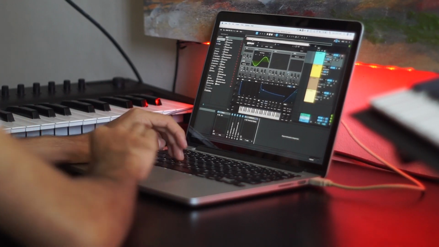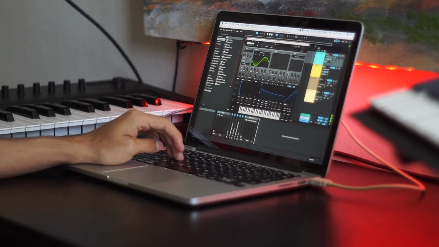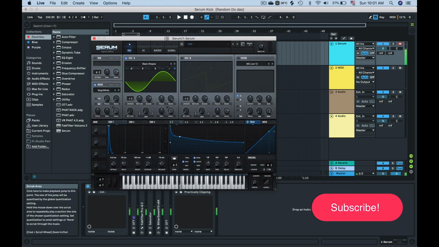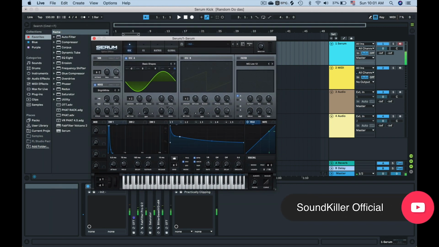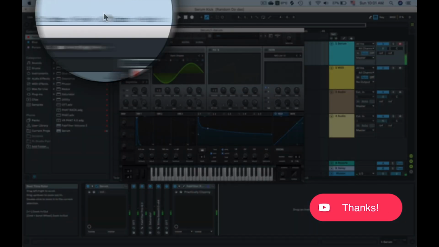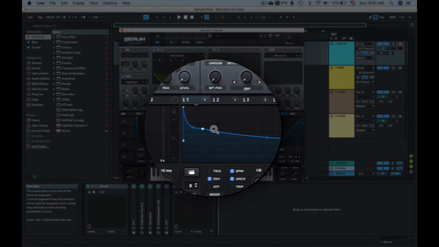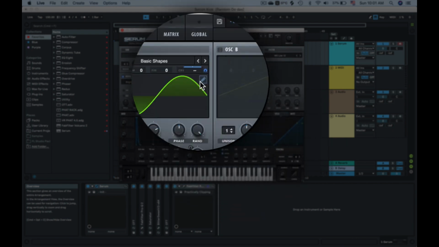So it's a really cool process. I'm going to explain step by step what I did. I'm just going to start with the Serum. So this is my kick. Sounds really nice. Basically what I did is I took a sine wave and just modulated the pitch, which is what you're seeing right here.